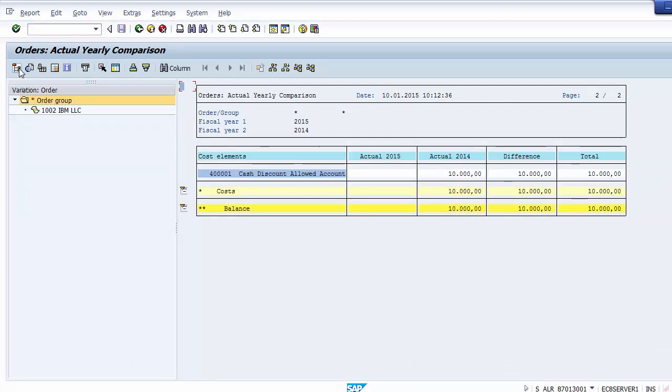So now we can have a look on the transaction over here, that the cost element 400001, that is cash discount allowed, has an actual transaction of $10,000 in 2014, and the difference is this much. That means it is an actual report. So you can see on the header actual yearly comparison, so you can compare the actual expenses or values being spent on the basis of the internal order from one year to the another year. That can be done over here.